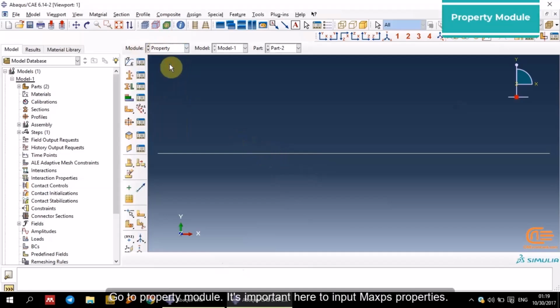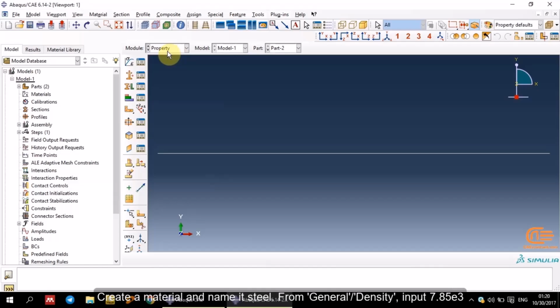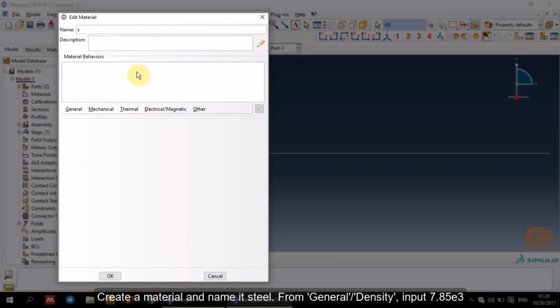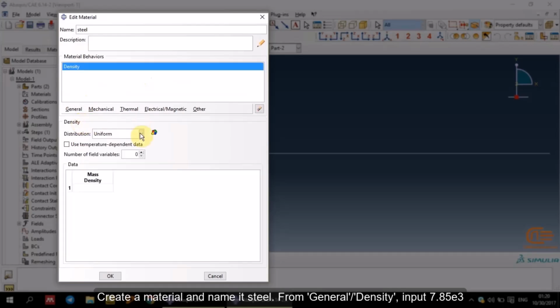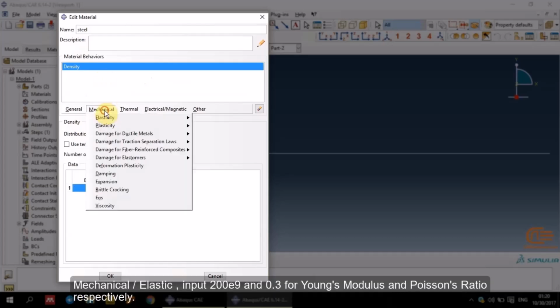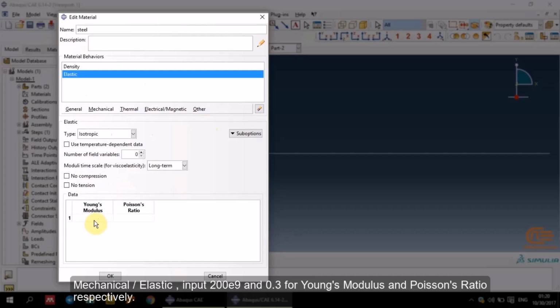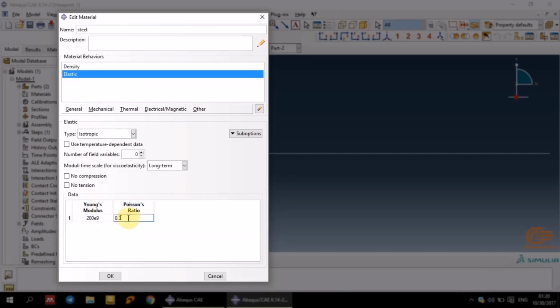Go to the Property module. It's important here to input Max PS properties. Create a material and name it steel. From General, Density, input 7.85E3. Mechanical, Elastic, input 200E9 and 0.3 for Young's modulus and Poisson's ratio respectively.